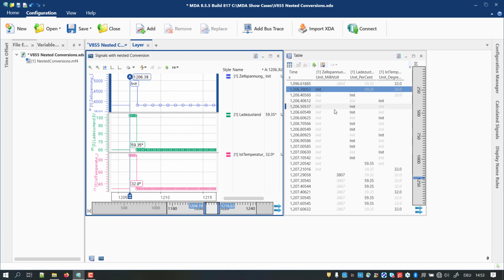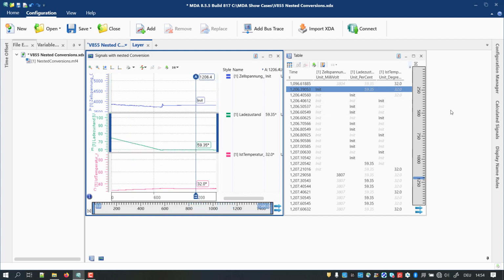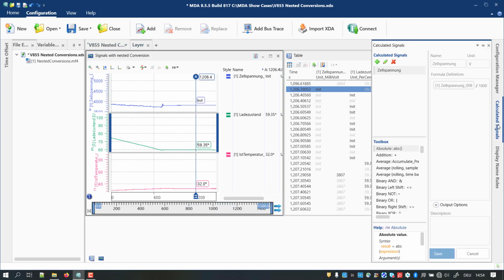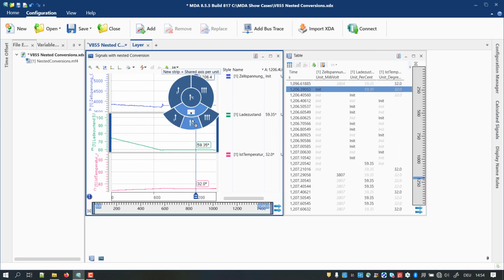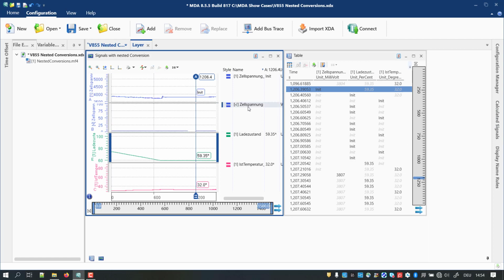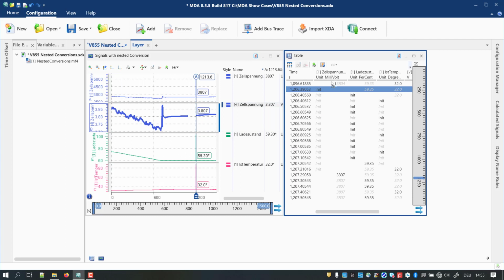Let's have a look into the third aspect, how MDA 8.5.5 supports status string refs. If such a signal is used as input for a calculated signal, then for every numeric input sample, the conversion into a numeric output sample can be done. But if the input sample has a verbal value, this is not possible. Accordingly, the result is flagged as no value and additionally as invalid.